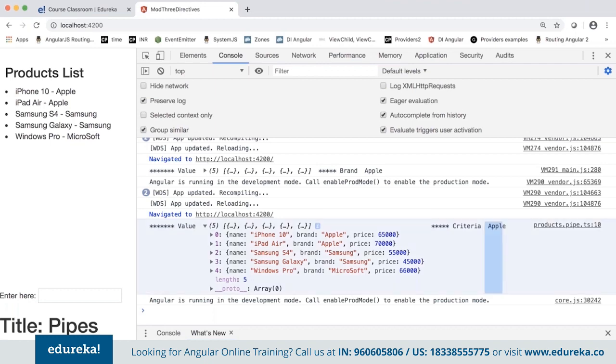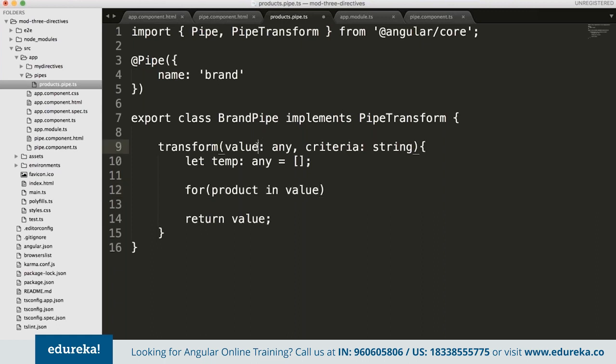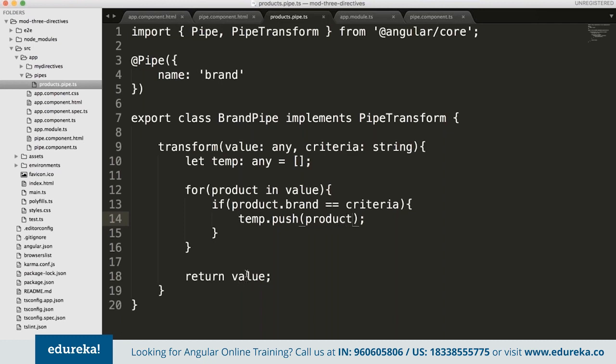Now what I'm saying is, you can loop through the values. I'm just going to stop this. Let temporary array, I'm creating an empty array. For each, where instead of value you can say product in value. I would say values. It makes sense. Don't get confused with the singular versus plural. Product in value. Each time you are looping through a product. If product dot brand is equal to the criteria which you are passing, if it is matching, then insert the values into temporary array dot push. What do you need to push? The product.